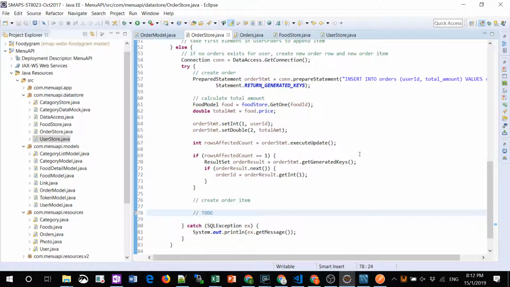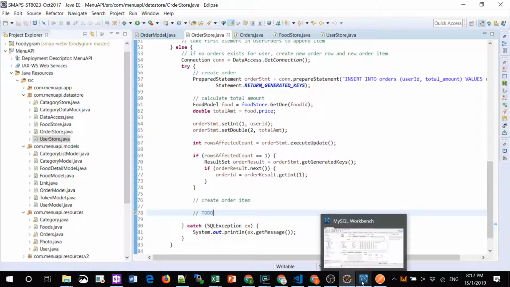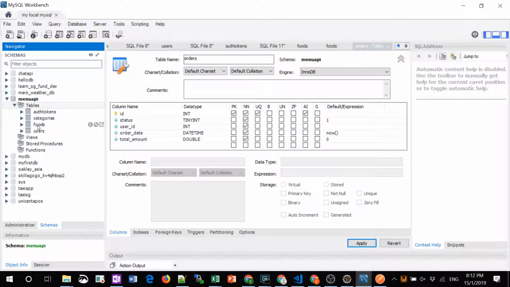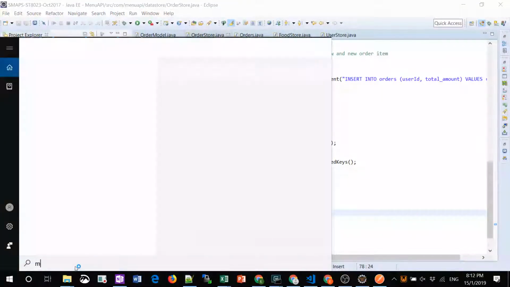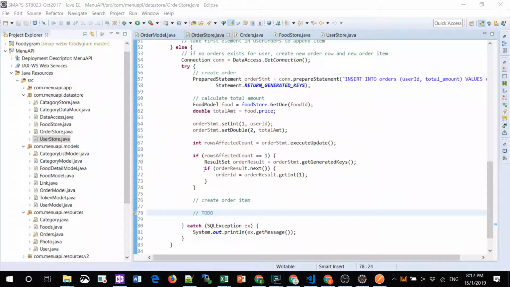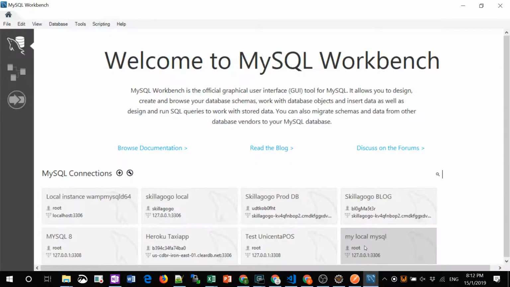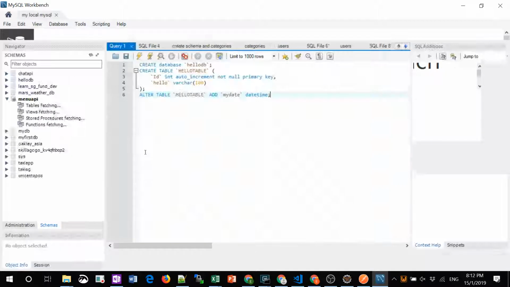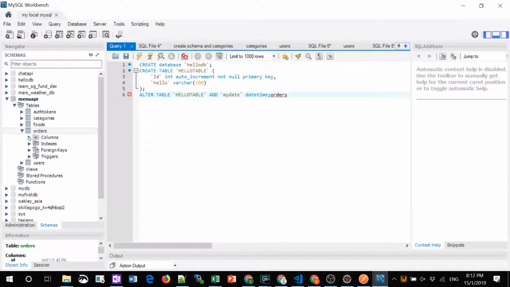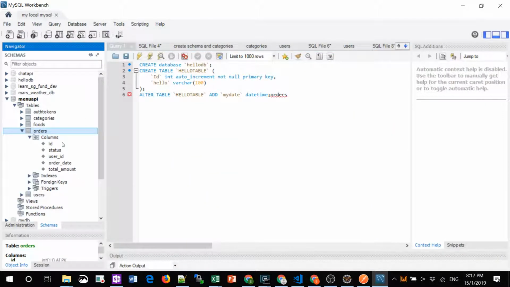So we still haven't finished an order yet. To create an order item, now you need a table to store the items. So go back to SQL. Here I have my orders, but something's not appearing. Let me restart my SQL Workbench. Okay, here's my orders table. What I need to do is add an order item table.